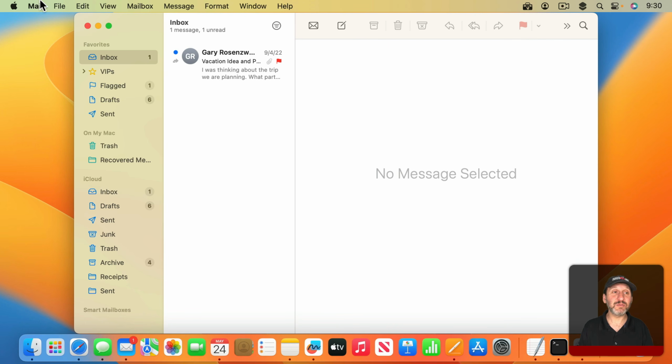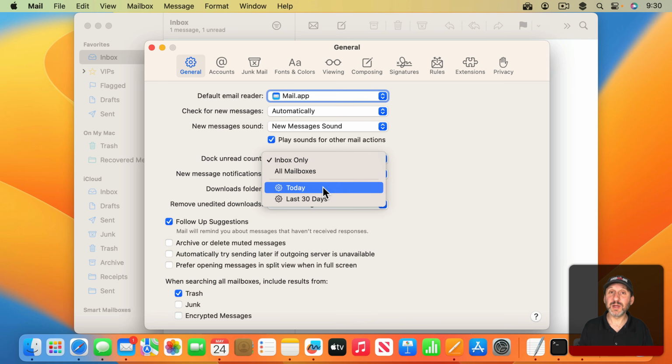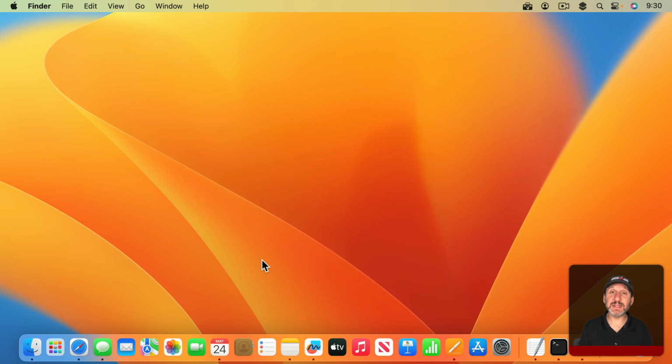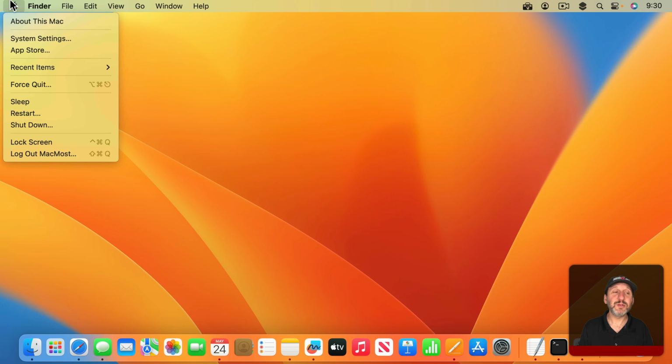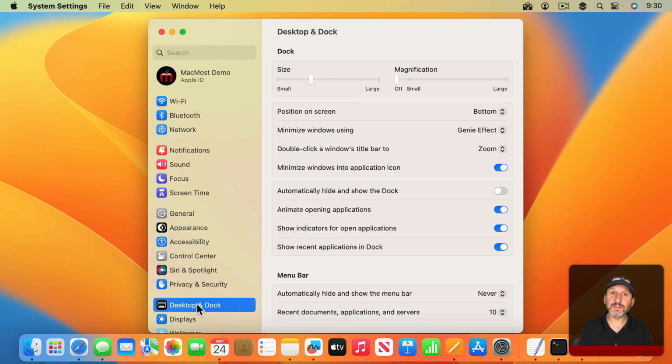And sometimes you have settings. For instance in Mail, if you go to Mail Settings, you can see under General there's Dock Unread Count, and I can set it to Inbox Only, All Messages, just messages from today or the last 30 days. The other piece of information you see is the indicator at the bottom. You can see that black dot underneath the apps that are currently running. So I can really quickly know what apps I currently have running by looking in the dock. And there's a setting for that in System Settings, and then you go to Desktop and Dock, and you can see it here, Show Indicators for Open Applications.